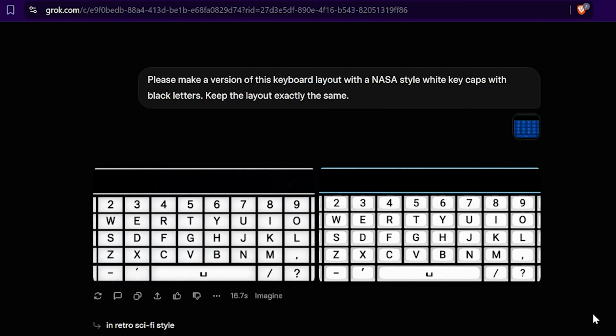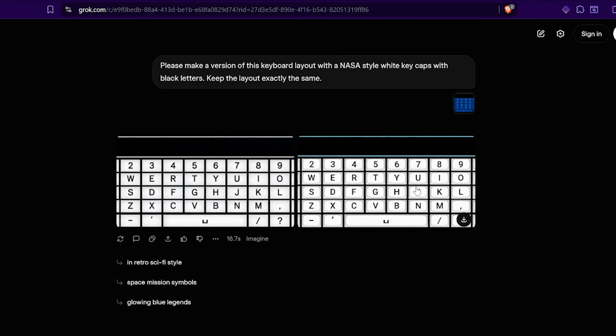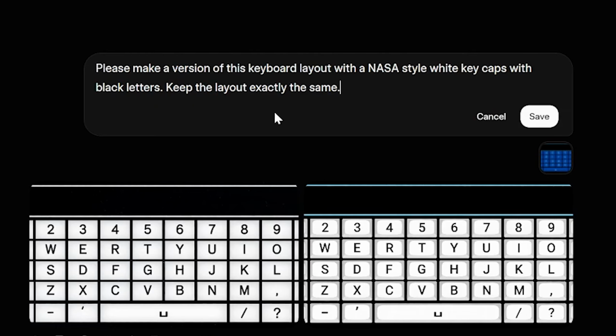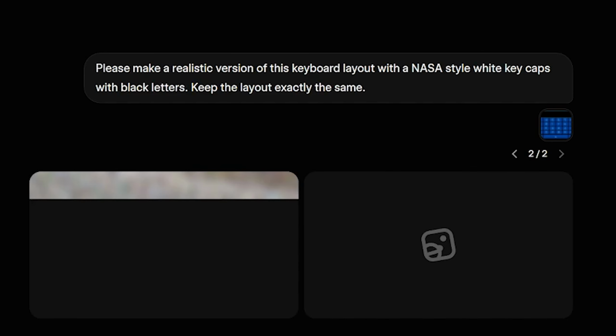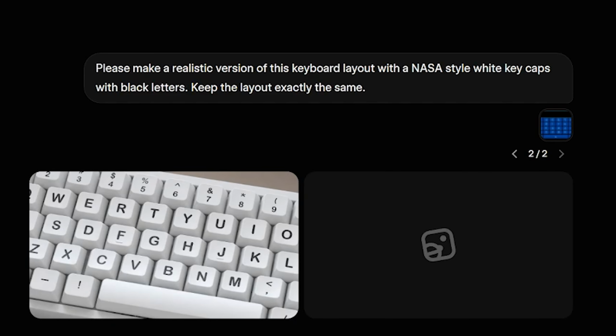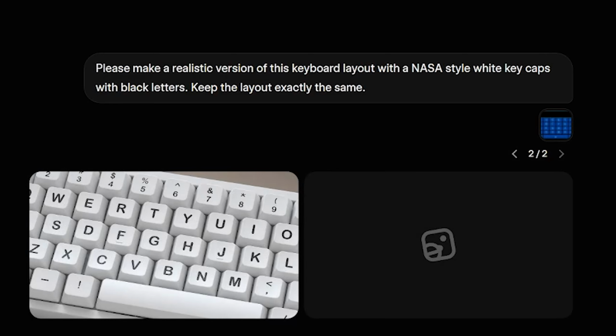So I kind of like this first attempt. It did do what I asked, kind of. But let's be more specific. I want a realistic looking keyboard. So I'm going to hit the little pen icon next to the prompt and add realistic in front of the version and see what I get. Okay. Not bad. It has white keycaps, black letters, it's realistic, but not the view that we need.